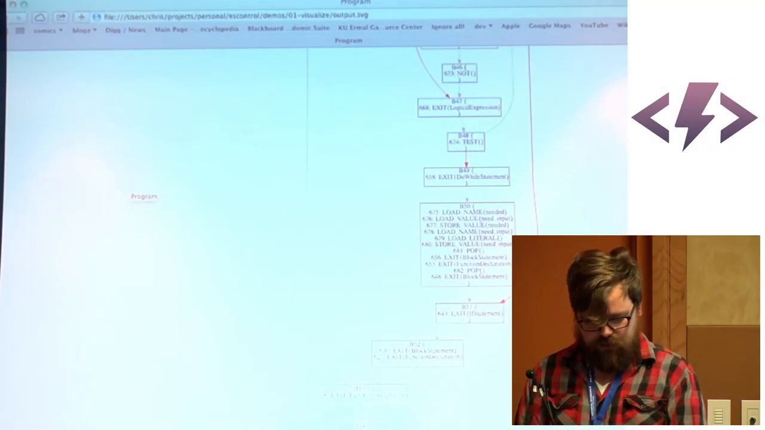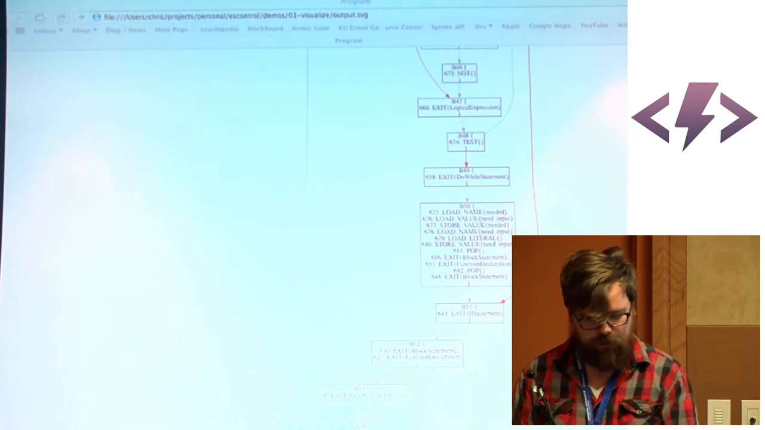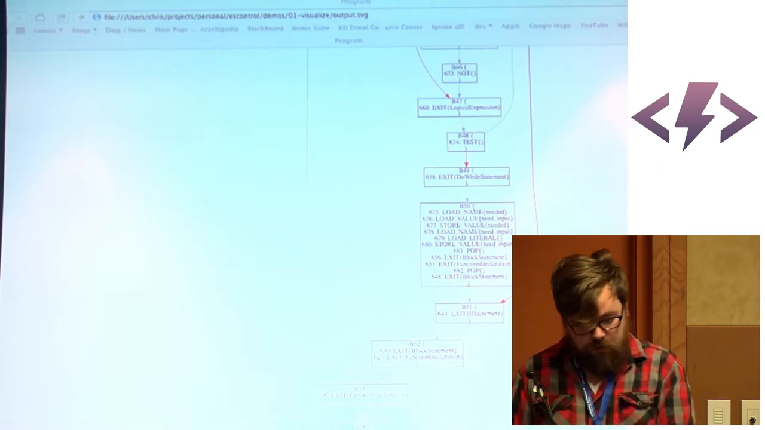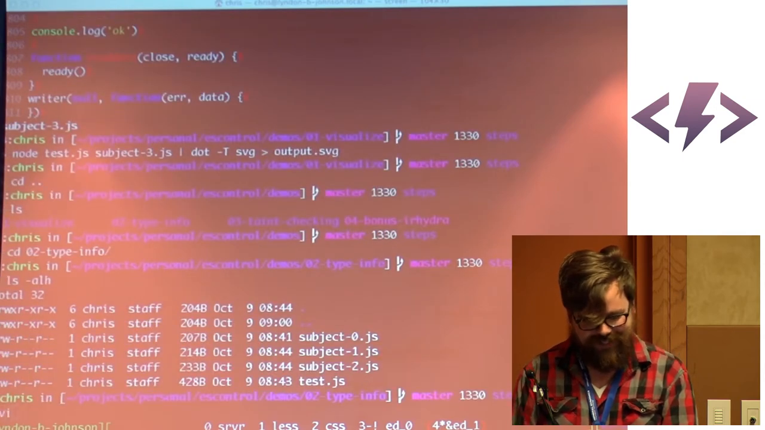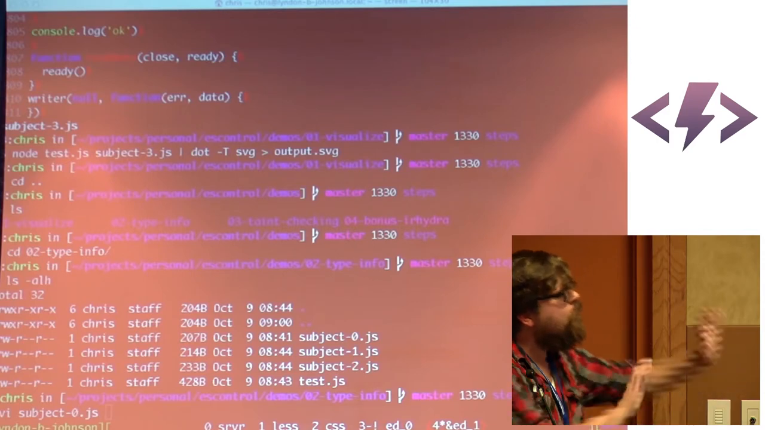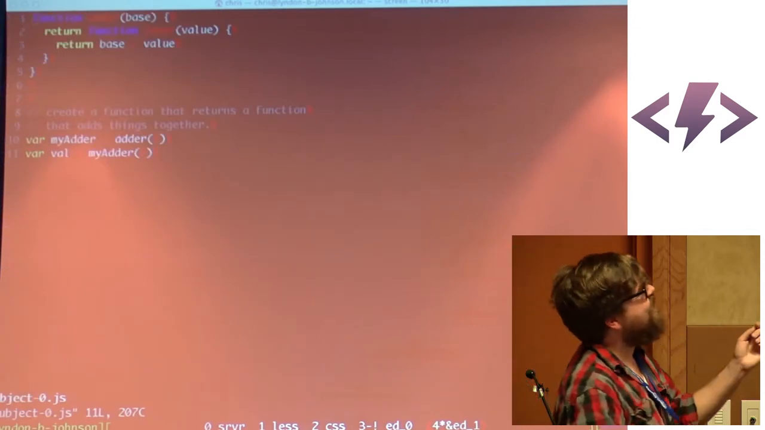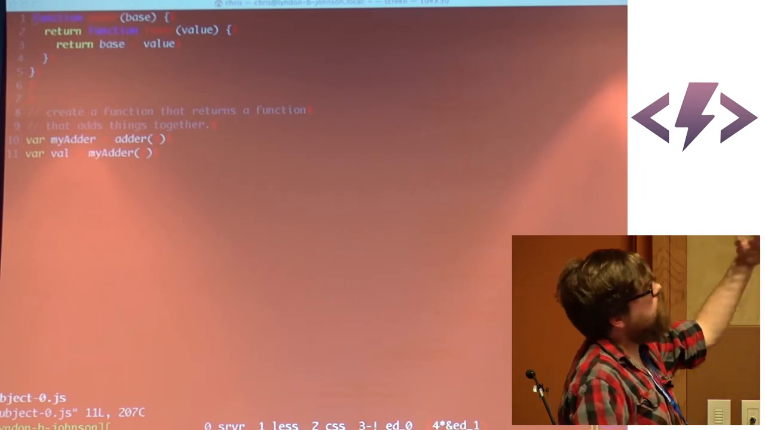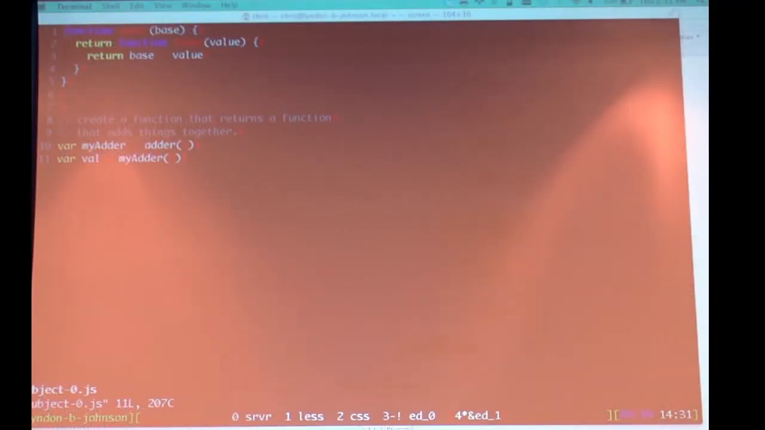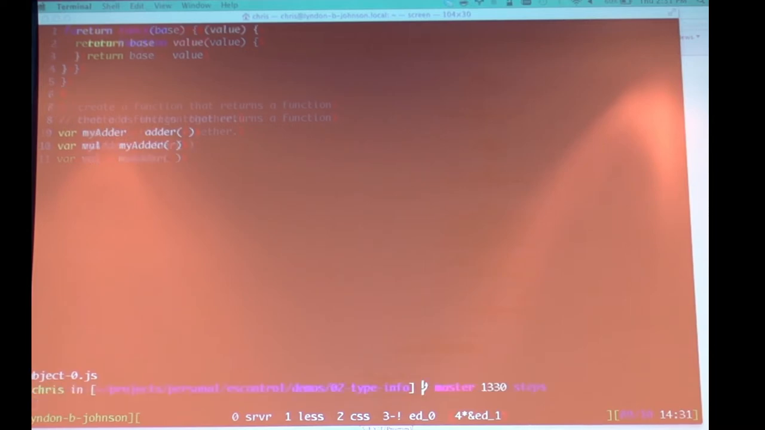So the next demo, really quick, is the other thing you can do with it. Let's hear it for screen. Okay, so we have a function adder that is a higher order function. It returns a function that takes a value and adds them. And we have two values at global scope, my adder, and then another value. And since we're tracking everything, we get the final values of everything, so we can actually do something.